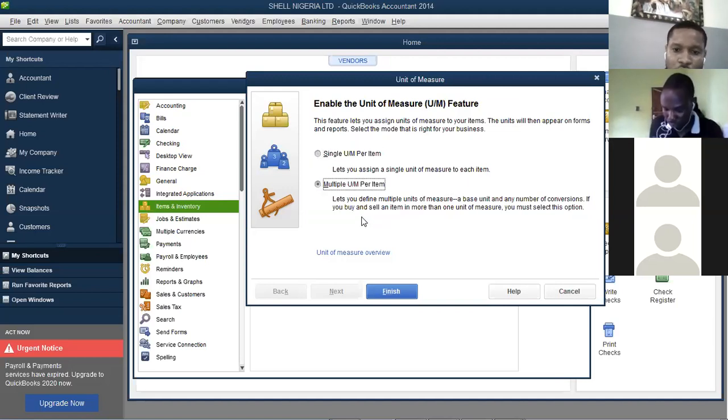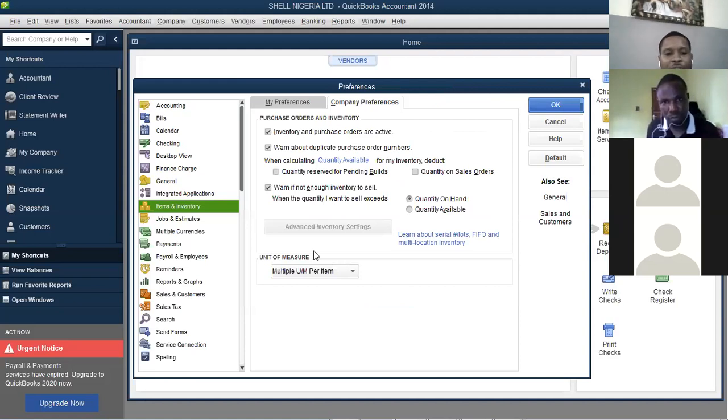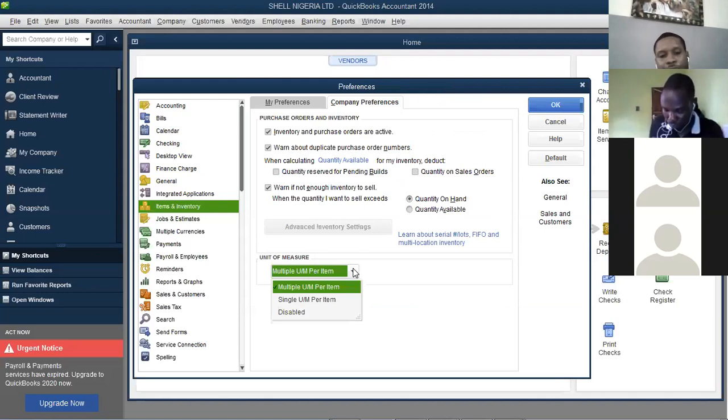We are going to use multiple units of measure. So we will tick that option, multiple units of measure, or we can say assign. Let's use multiple. If one item has more than one unit of measure, you use multiple. So to do that, you just activate. So that unit of measure is now multiple. There is multiple, there is single, and there is disabled. Use multiple.